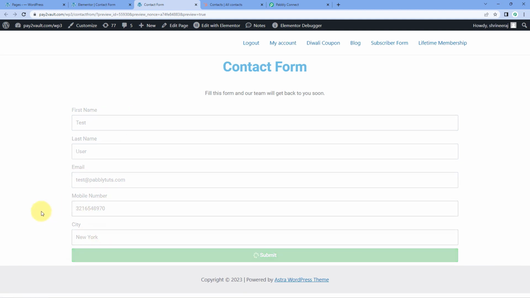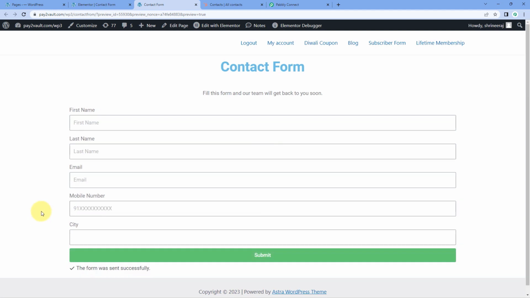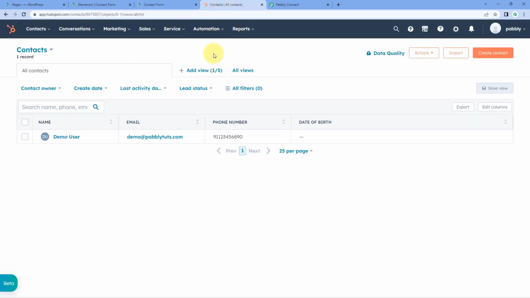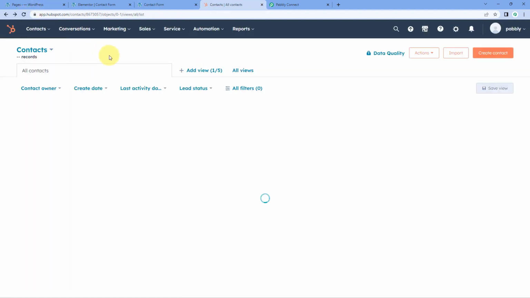And click on submit. So just now we are going to make another form submission in this form which we have created using Elementor. And after making this form submission, just now we have received a new response in Elementor forms. And we will see instantly, automatically with the same form details, a new contact will be created in HubSpot CRM. So let's refresh this contacts page of HubSpot CRM over here.